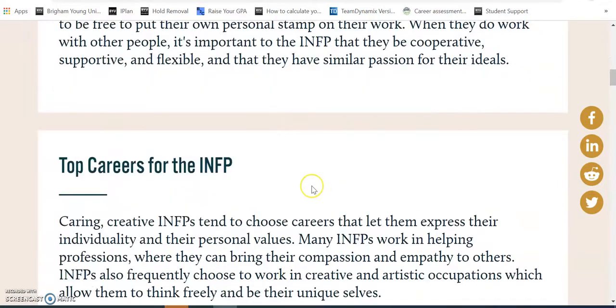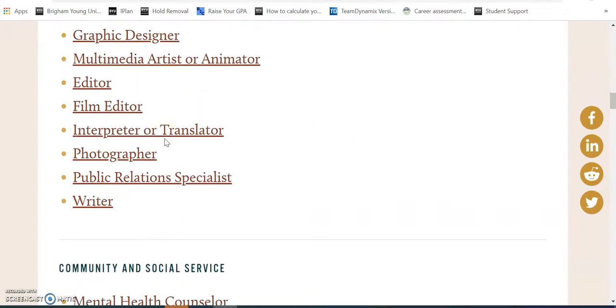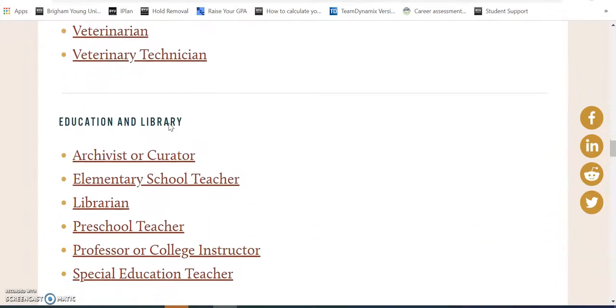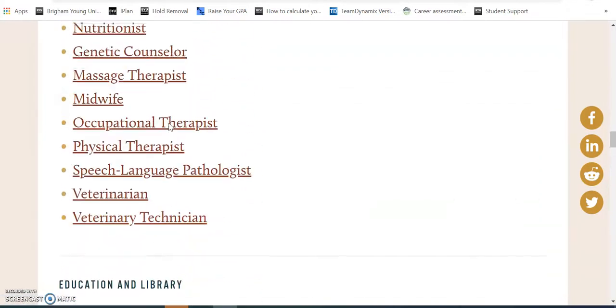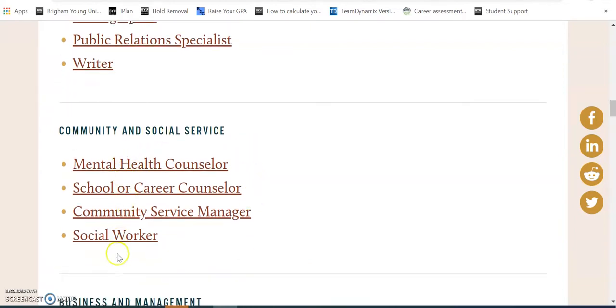And then when you continue to scroll down, you'll see that there are different industries or different areas listed. And so for this particular personality type, there's an arts and design industry, community, social service, business, social science, and healthcare. So you can see all the different industries there. And when you're not sure about the direction you want to go, the first step is just to narrow down into which industry really interests you most. And then from there, then you can look at different careers within that industry. This is not a comprehensive list, but at least it gives you an idea.